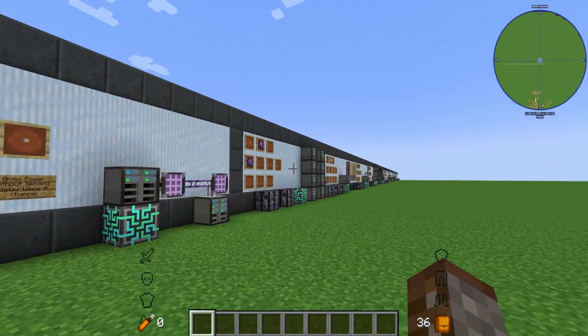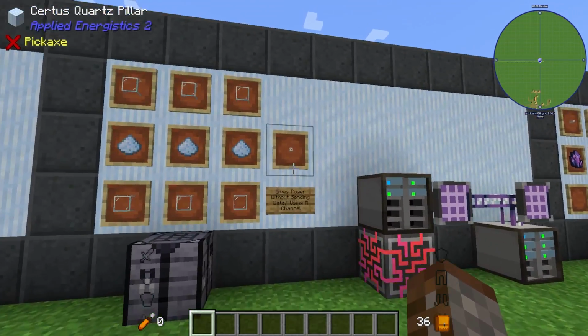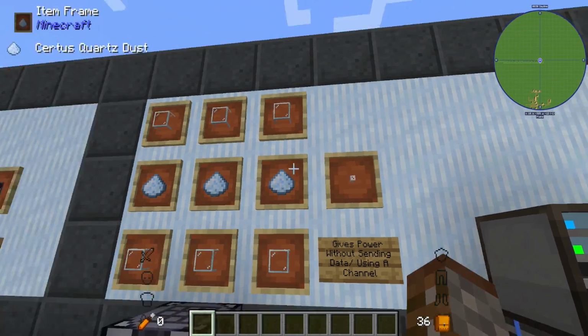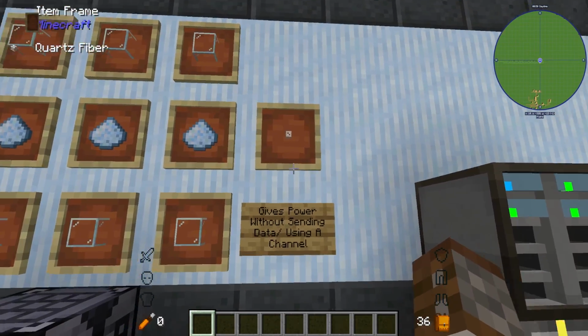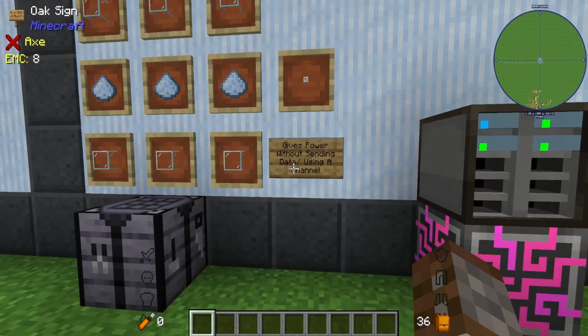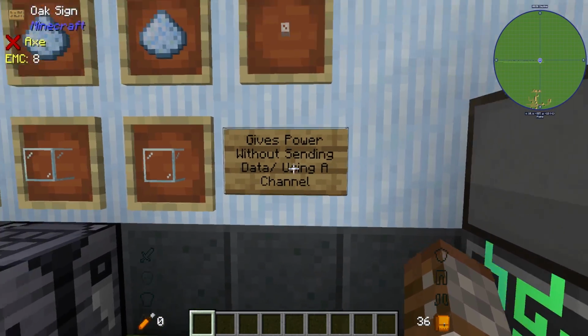Now, before we go fully into channels and how they work, we first need to go over all the different types of cables that we have. Now, we've already covered the quartz fiber cable, which is made like this, but we haven't gone over how it's actually used. The quartz fiber cable is a way of actually sending power to other parts of your system or separate systems, but it doesn't actually use up any data or channels.